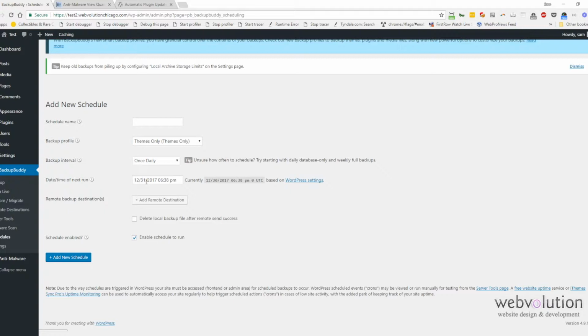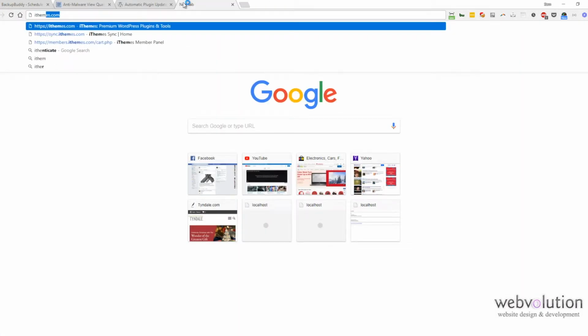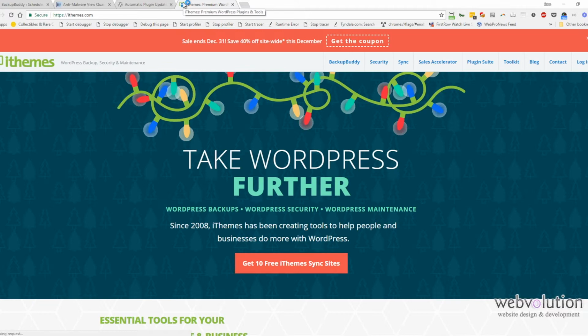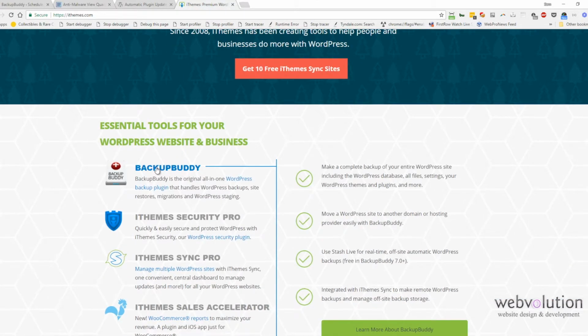I'll create a video on how to restore a website using Backup Buddy. Now, the thing with Backup Buddy is that it is a premium plugin, so it's not free. It's offered by a company called iThemes. So, take a look at that and see if it makes sense to purchase Backup Buddy. I personally love it.